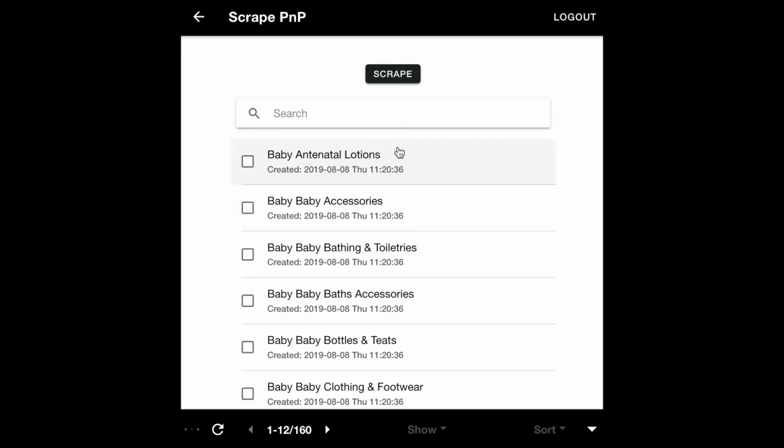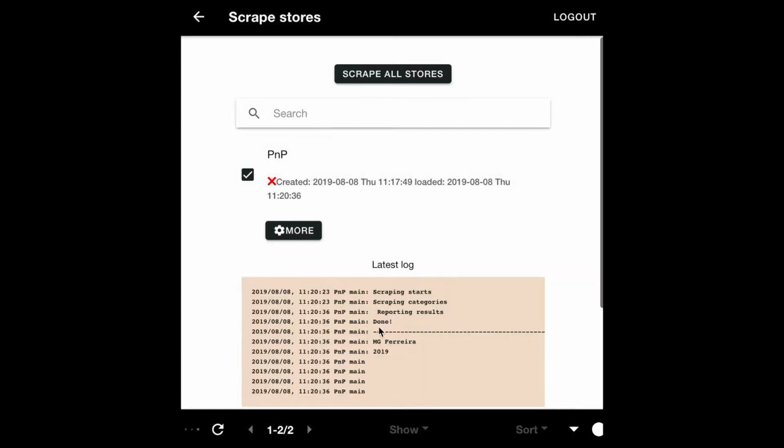Whenever the store is scraped for products, it will also update the categories. So the first step of the operations guy really is now to go through this list of 160 categories and select which of these products he wants to offer on SmartKos. So if I go back here, you will see that Pick n Pay has been scraped once.